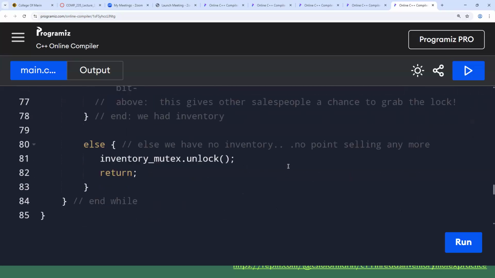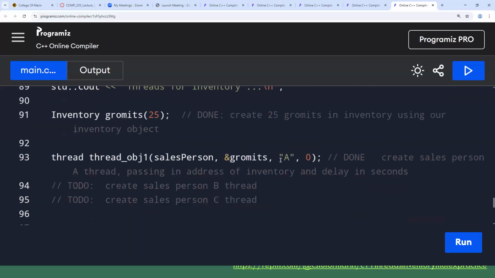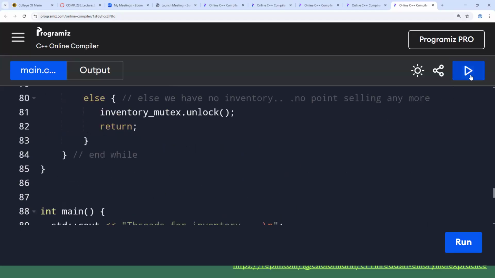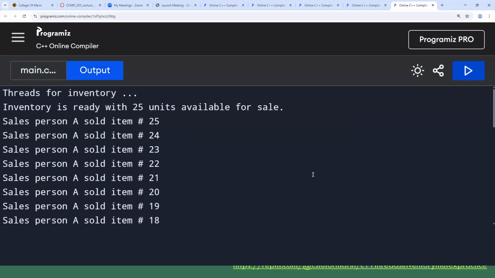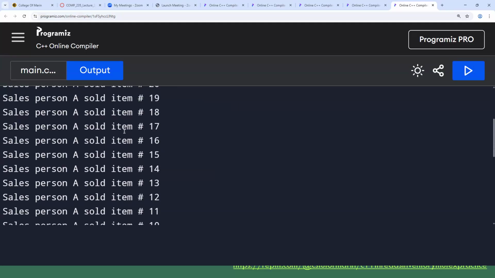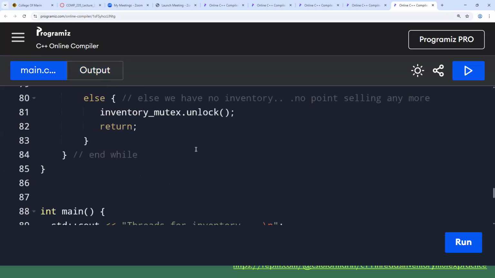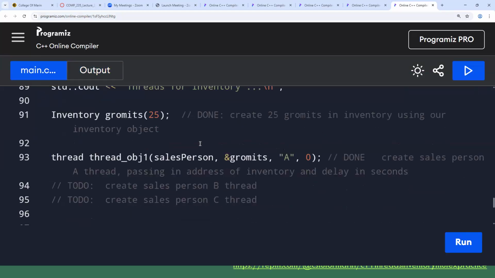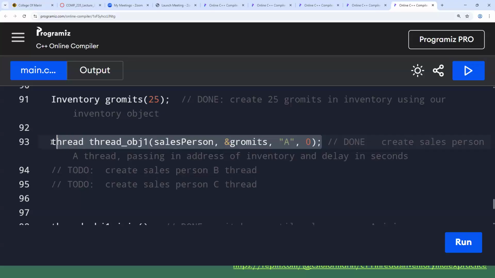Like so. Okay. So let's see what that does. And there's very subtle differences in behavior we might get here by just changing that. So we have salesperson A. Now, I think I need to add some more salespeople. So let's go to main. Yes. So there's just one salesperson.